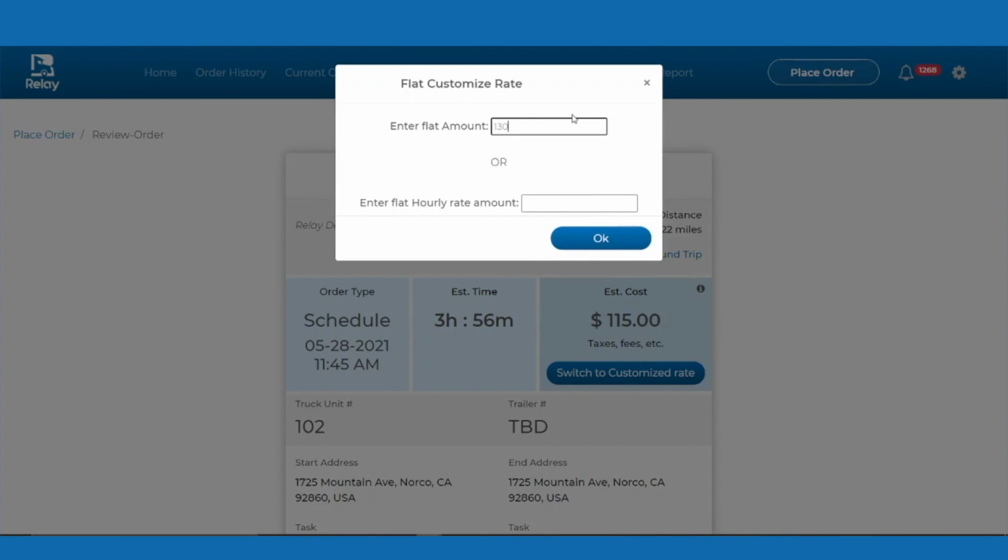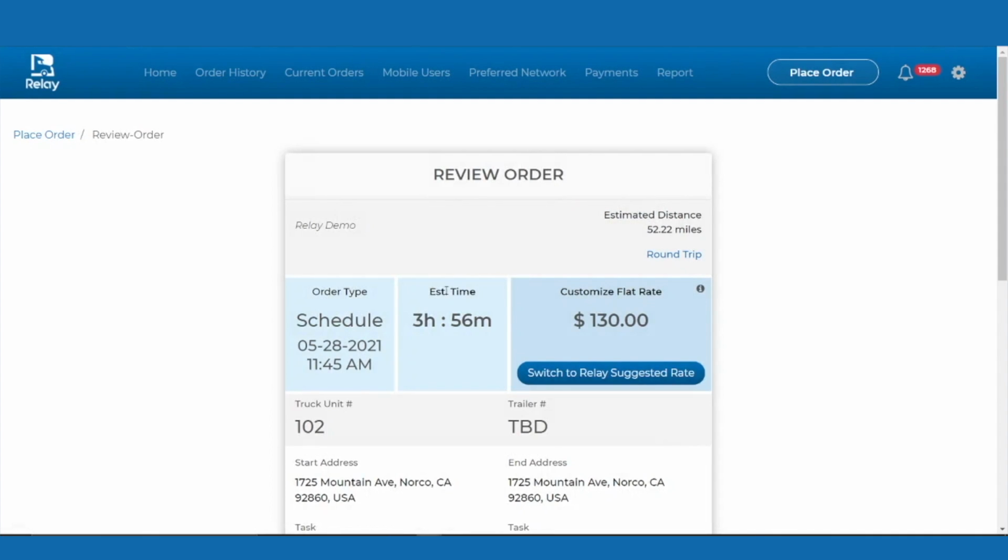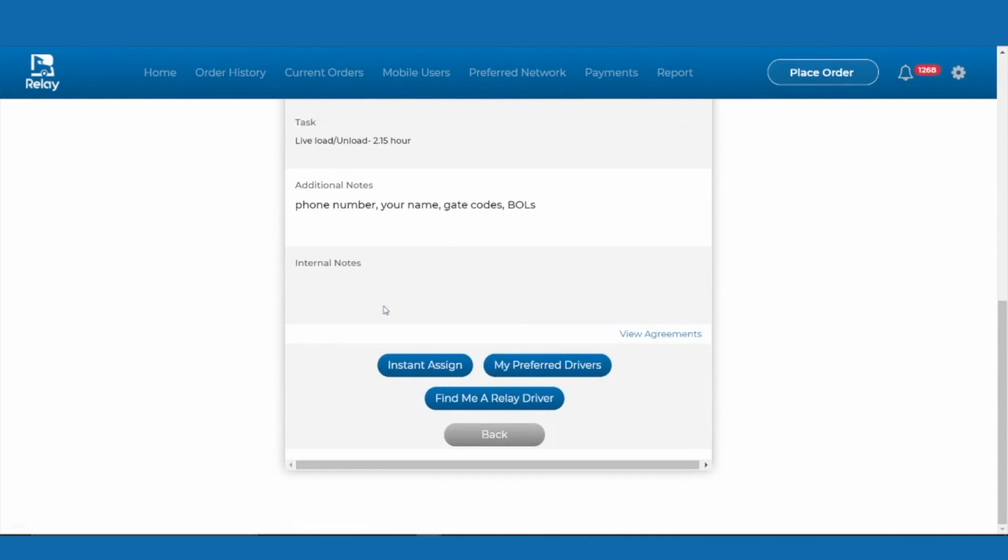And now if you scroll to the bottom, you'll see that there's three buttons here. You can choose Instant Assign, Preferred Drivers, or Find Me a Relay Driver. Instant Assign is a feature that allows you to see which drivers are immediately available in the area. So we typically recommend doing this for shorter local jobs, and we would recommend straying away from it for longer OTR jobs, especially jobs that require a layover.